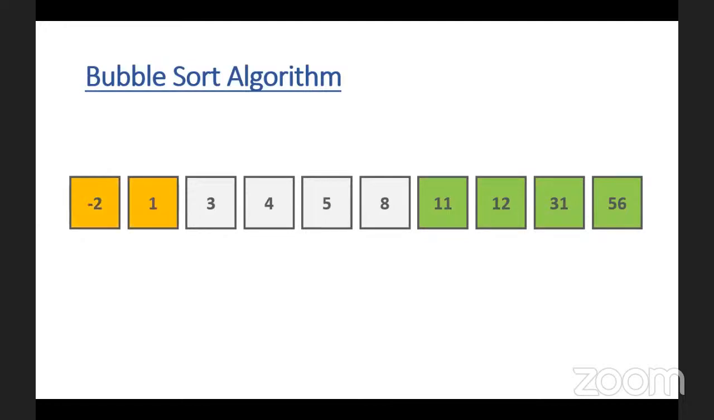Now I will take minus 12 and minus 2 and 1. 1 and 3. 3 and 4. 4 and 5, no need to swap. 5 and 8, no need to swap. Can I consider 8 is the maximum? So it is the finalized.